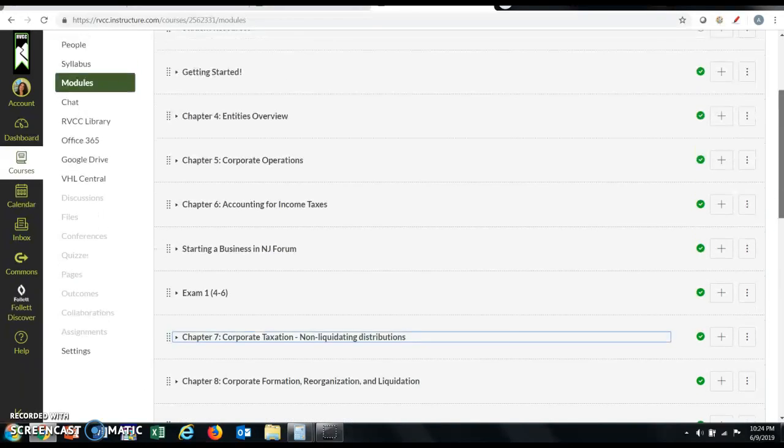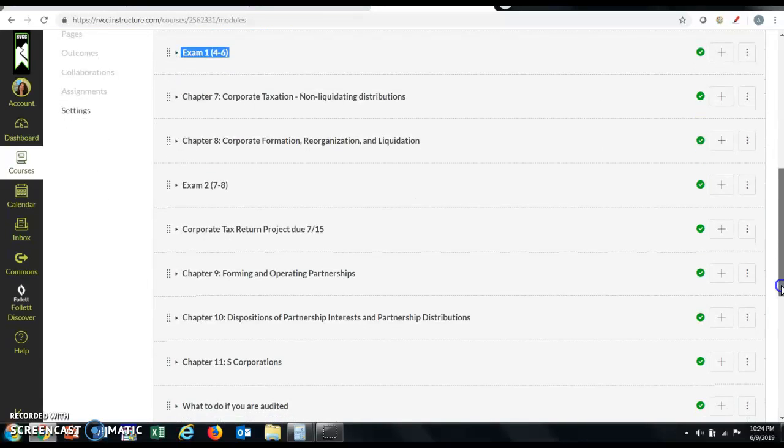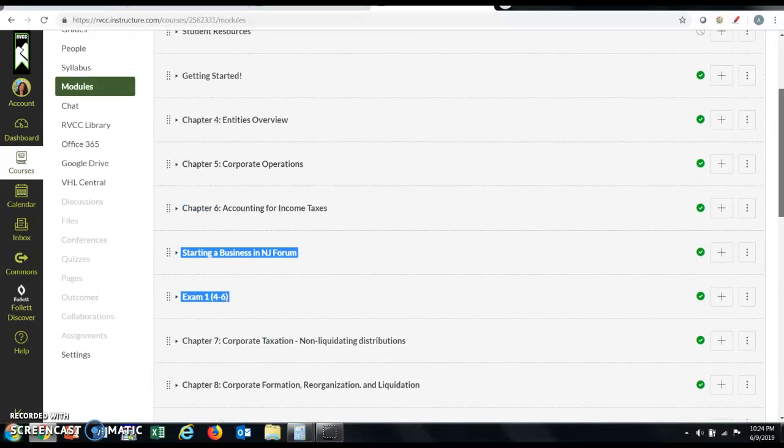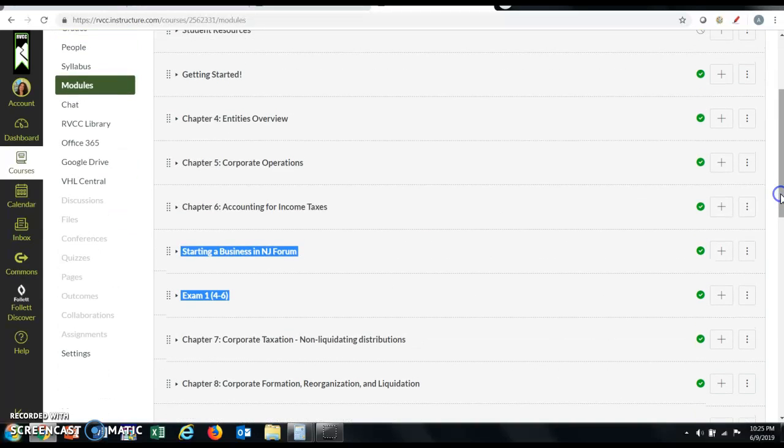Just closing up those modules so you can see how everything is in order and organized. So you have the module for Chapter 4, 5, 6. You'll then do a research discussion board. You'll then take your first exam, and then you'll complete Chapters 7 and 8, and then your second exam, and so on and so forth. So the module listing alone will give you a good idea as to the organization of the course. One other important feature to point out is email.